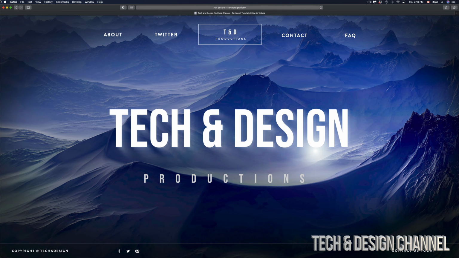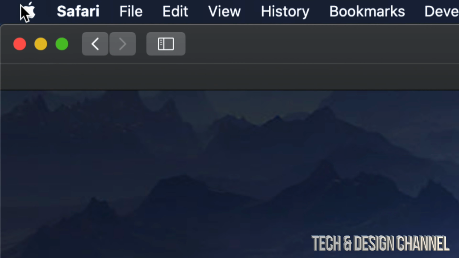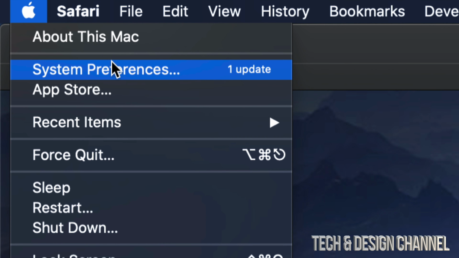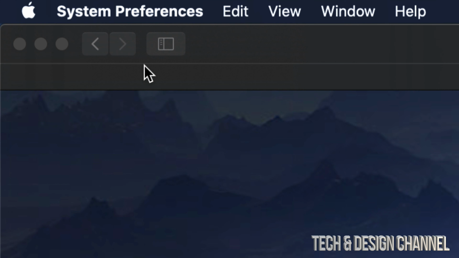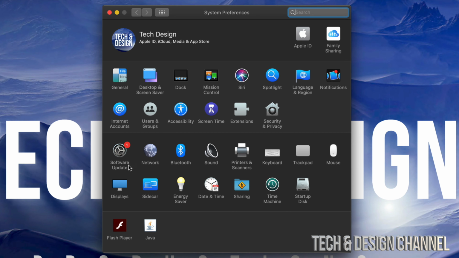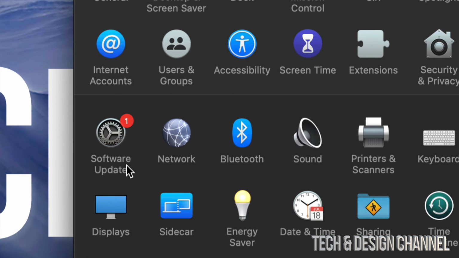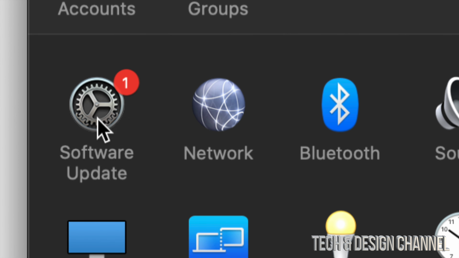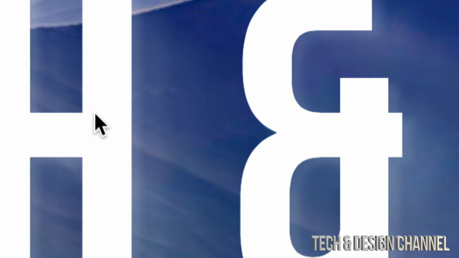Other than that, let's just go on the top left hand corner. You're going to see your Apple logo. Under your Apple logo, you will see your second option where it says System Preferences. Just tap right there. And then on your left side, you will see Software Update. So that's your left side, almost on the bottom. It's going to say Software Update. Just click on Software Update.